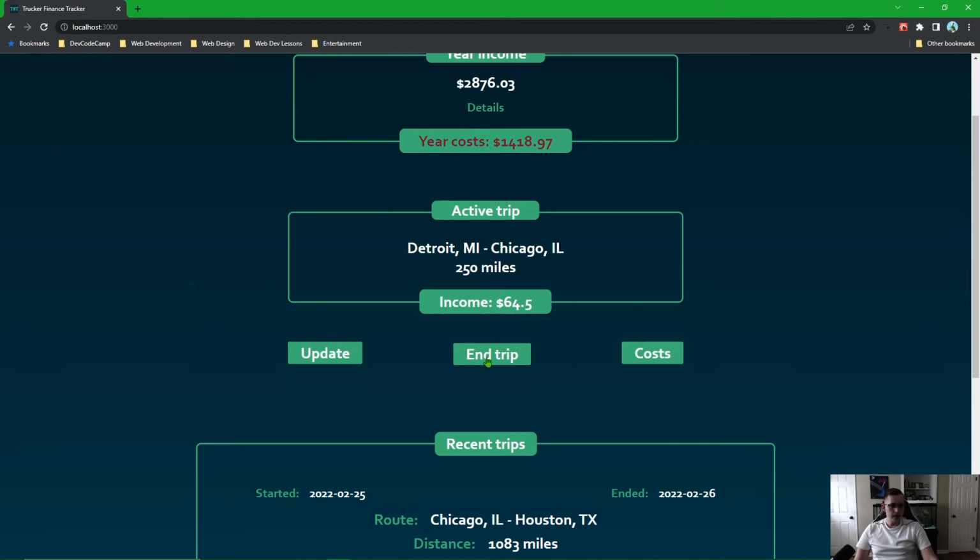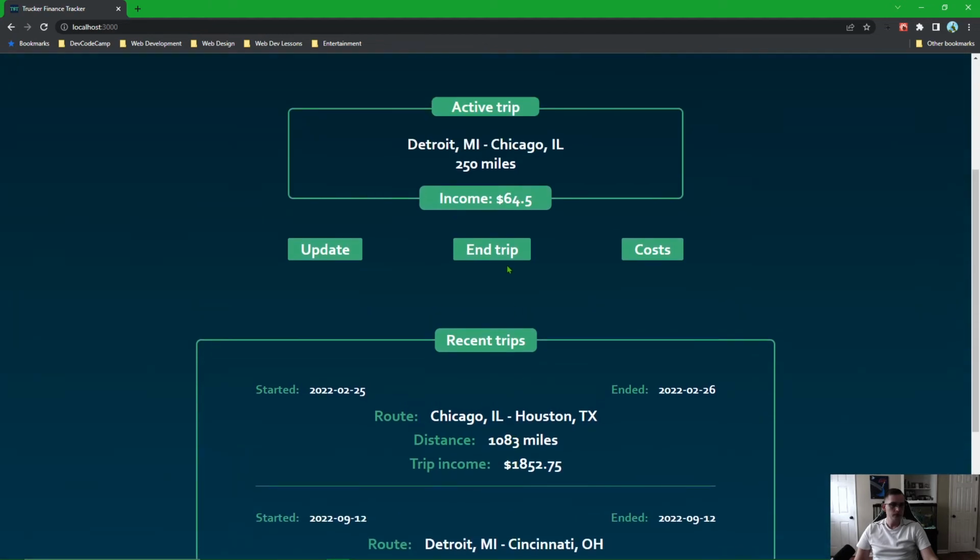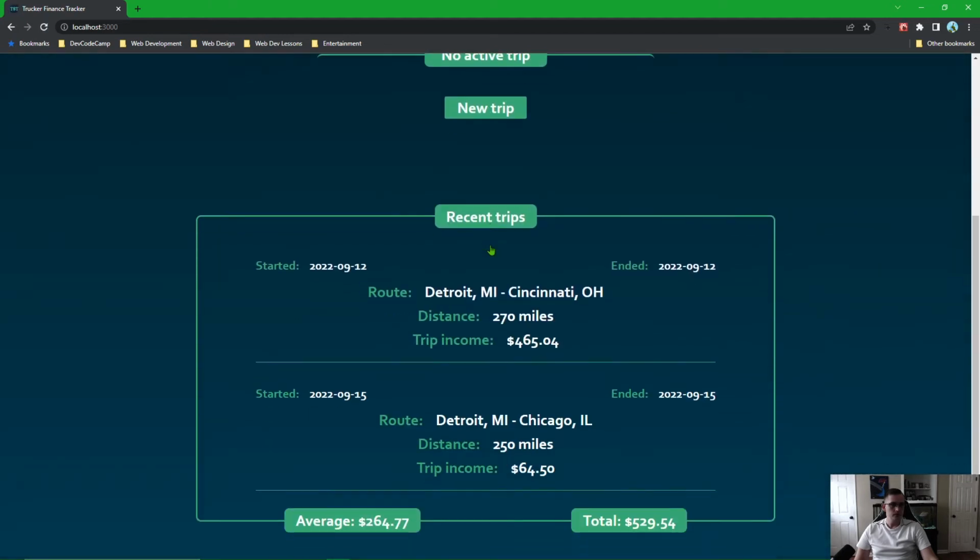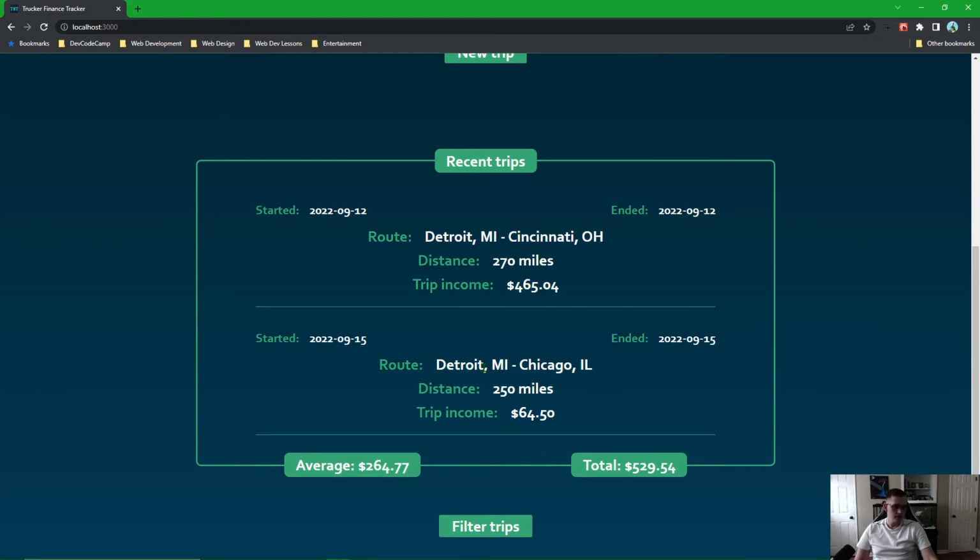And if I click the end trip button over here, we're gonna see this active trip displayed over here. And here it is, Detroit, Michigan to Chicago, Illinois, 250 miles, and that's our income. So the average was recalculated as well as the total.